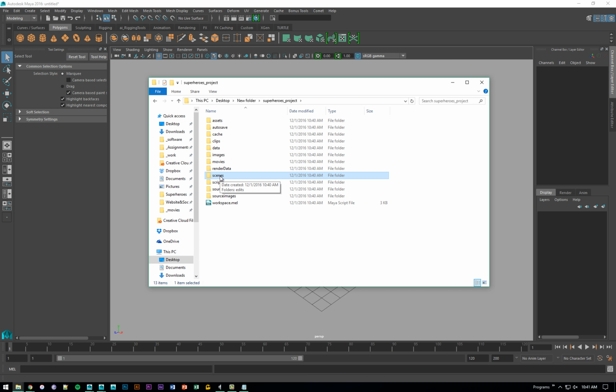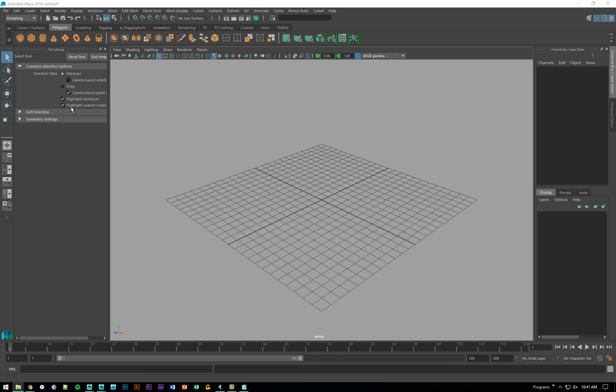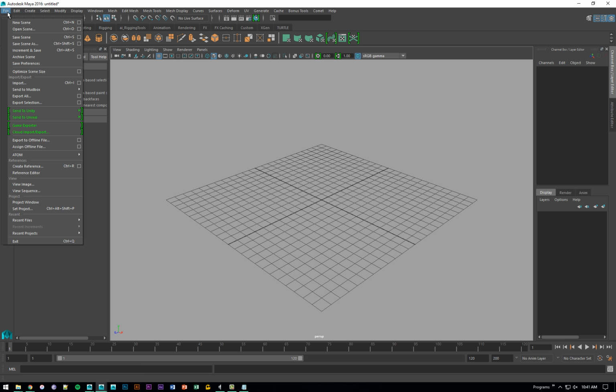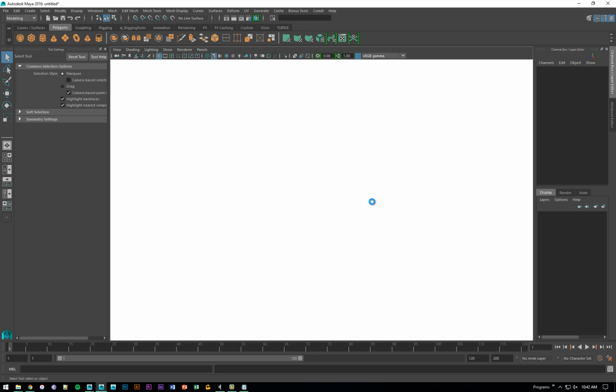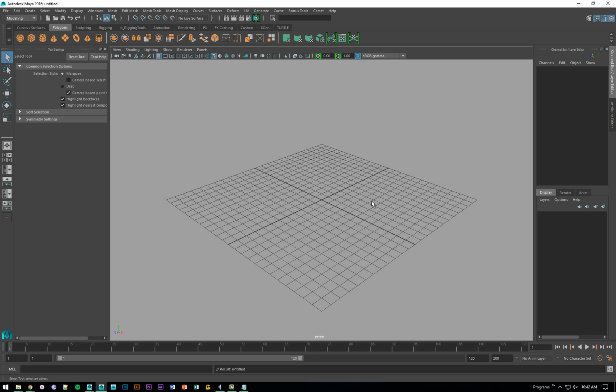Okay, creating a project is one half of it. The other part is setting the project. Now imagine I'm going to say Control N. I'm just going to open up a new scene here. I've just opened a new scene and I'm about to work on Maya.